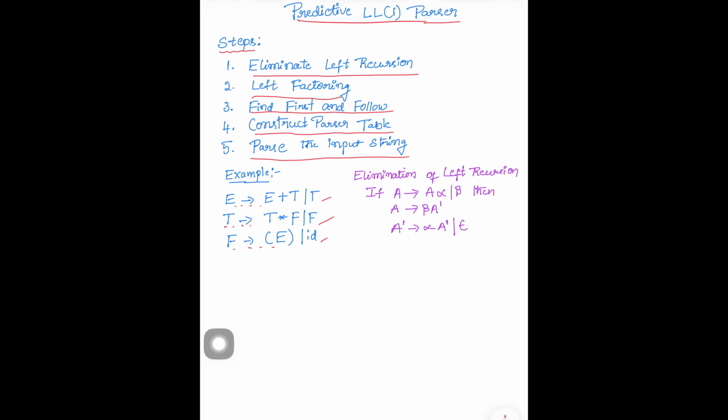Let us see the example grammar. E produces E plus T or T. T produces T star F or F. F produces open bracket, E close bracket or ID. We need to eliminate the left recursion.